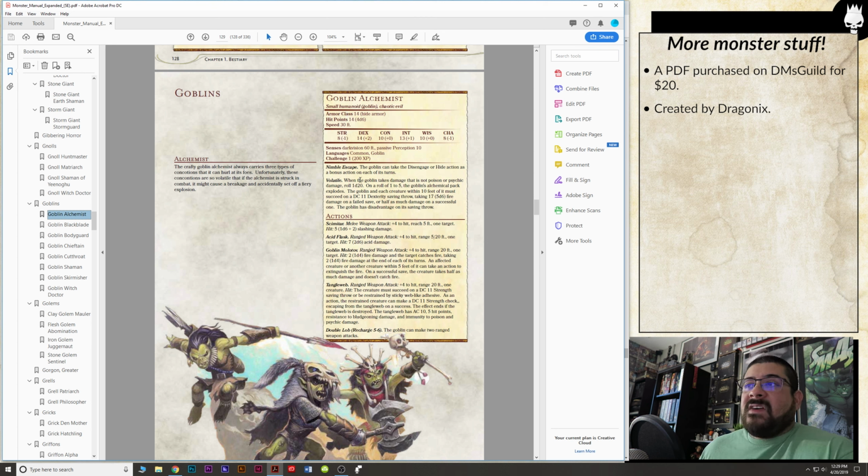But this guy's volatile. When the goblin takes damage that is not poison or psychic, roll a d20. On a 1 through 5, the goblin's alchemical pack explodes. The goblin and each creature within 10 feet of it must succeed on a Dex saving throw, otherwise they take 5d6 fire. We have a CR 1 creature here, but how memorable this single goblin can be, just based on the fact that that becomes a major problem for low-level PCs. I mean, you can't afford to be taking 5d6 fire damage.